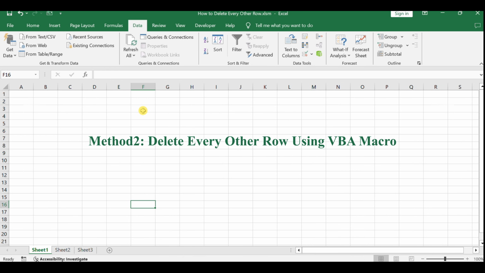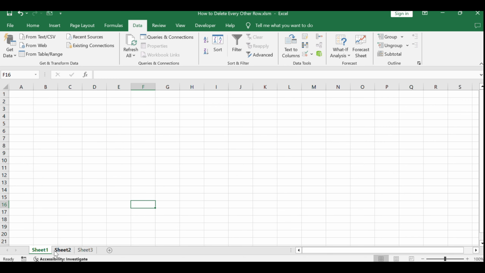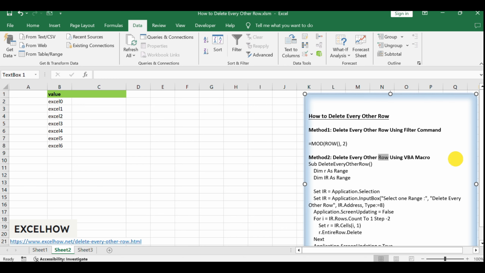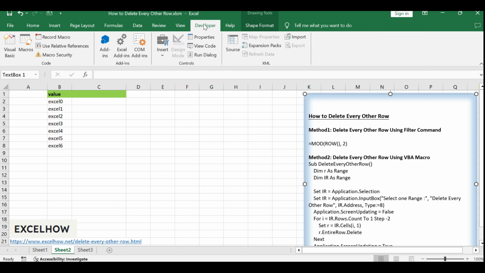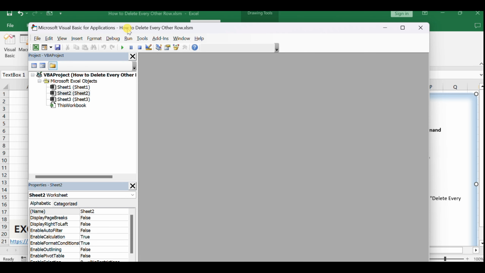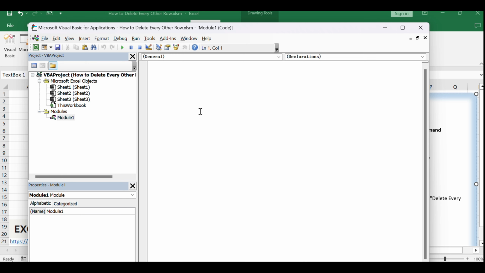For a faster, automated approach, let's move on to method 2, which uses a VBA macro to delete every other row. This method is particularly useful for large datasets and can save you a lot of time. To start, go to the Developer tab and click Visual Basic. In the Visual Basic for Applications editor, insert a new module by clicking Insert, and then Module. This is where you'll write your macro code.